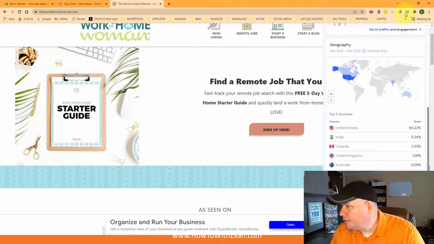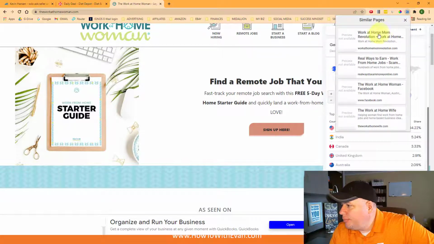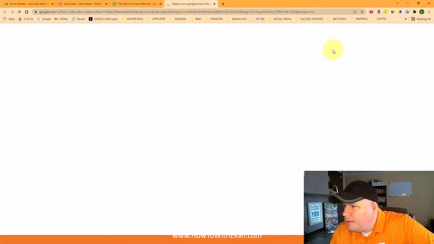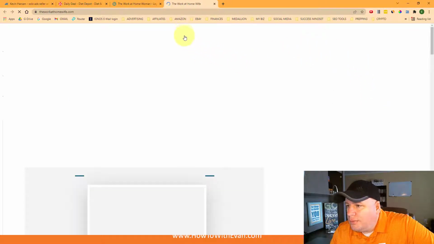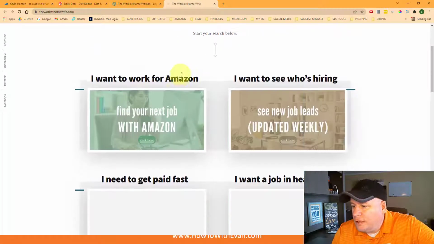So let's choose this one right here that says Google Similar Pages. It's another one that I use. So this will come up with other options that you could go to. Okay, the Work at Home Wife, the Work at Home Woman, Facebook, Real Ways to Earn, Work at Home Revolution, the Work at Home Wife. If I select that one, it'll take me to their website. And so I can look to see, again, if they have different advertising options.